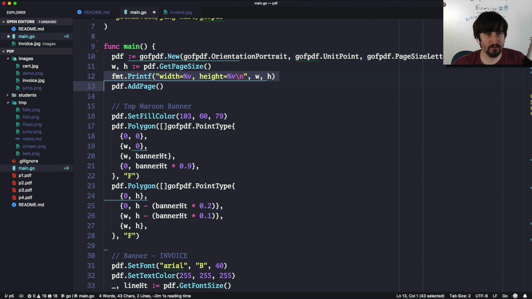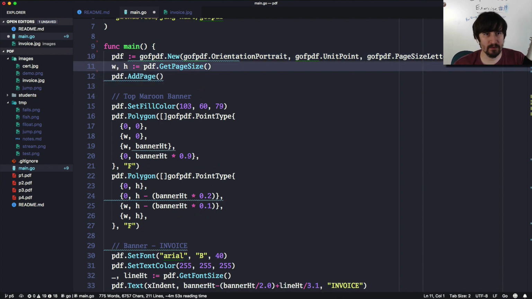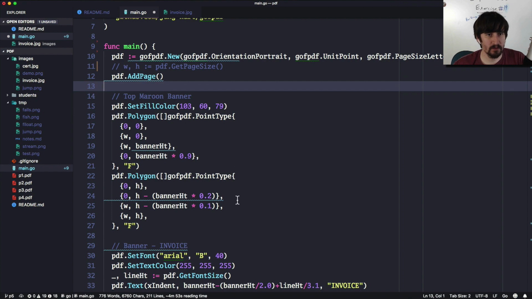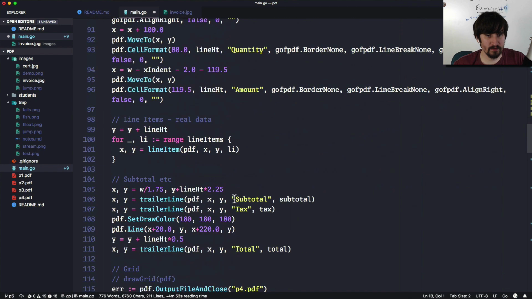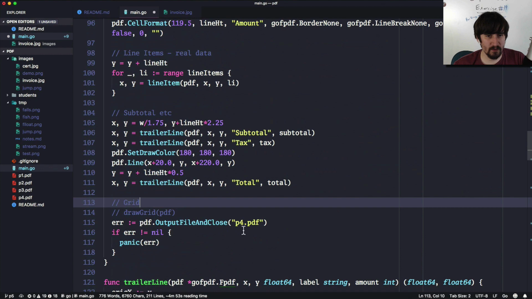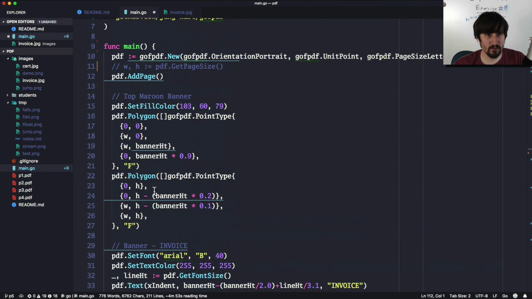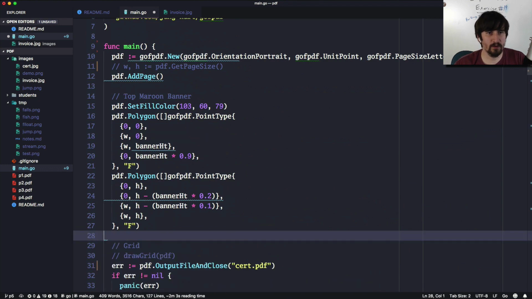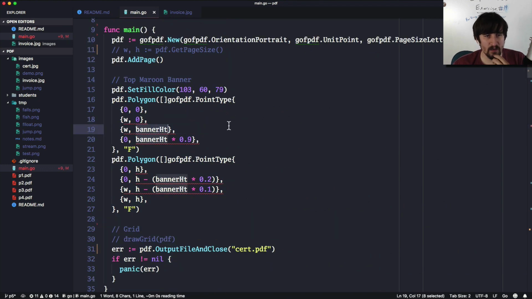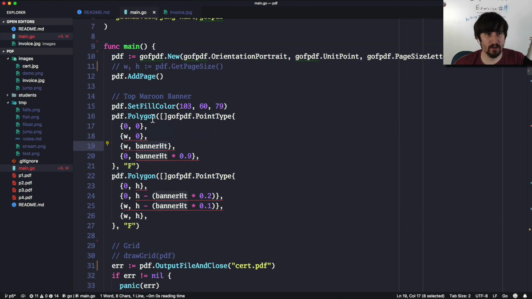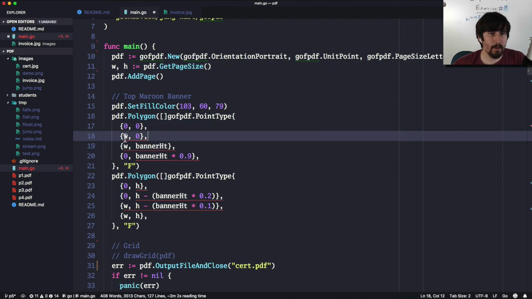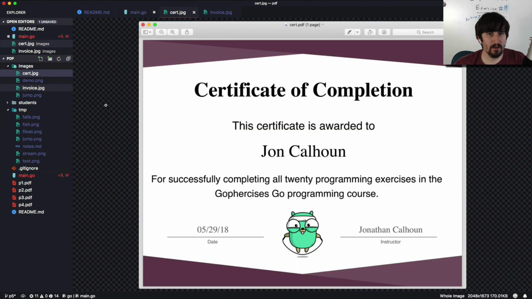I'll keep this stuff. I think we're going to want the page size, but I'll comment it out for now. And I'm going to come all the way down here and keep most of this. I'm going to make it cert.pdf. Keep that. I'm going to scroll all the way back up. I want to keep at least one polygon here for you. Okay, so I don't have banner height. Let me get the width and height here. We're creating a polygon. Let's say we're doing that course completion certificate, which is going to look something like this.